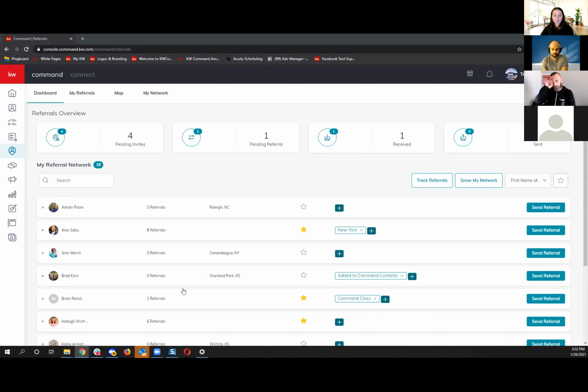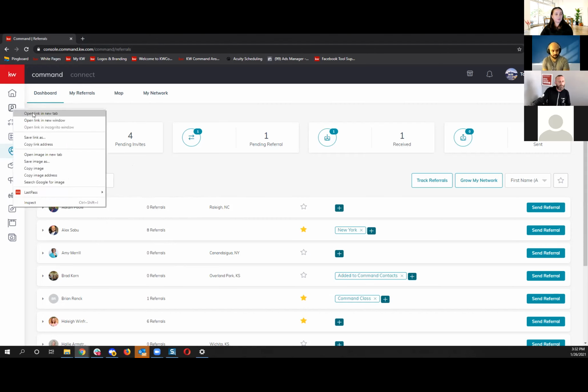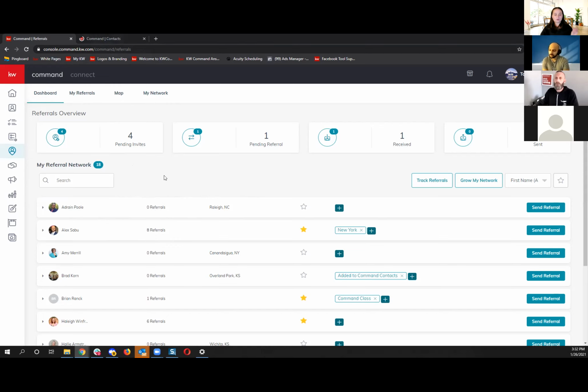So what I'm going to walk y'all through next is adding in a command contact for your referral partners that you've added in here. It's pretty straightforward to do. We're going to do a simple copy and paste individually. So I'm going to open up my command contacts in a new tab. The reason we're adding in your referral partners as contacts in command is so that we can leverage smart plans to automatically stay in touch with them and automatically send you tasks and reminders to connect with them.